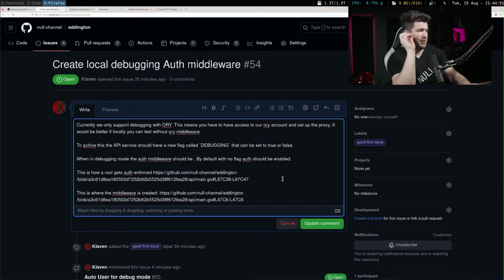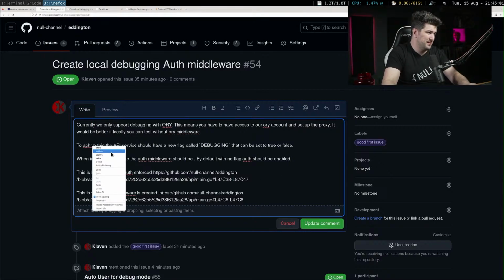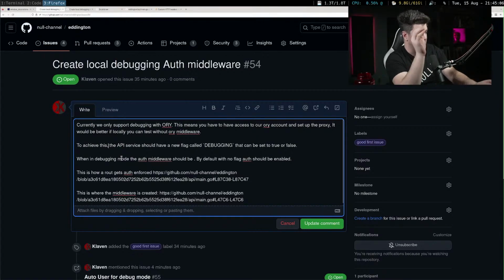Currently, we only support debugging with Ori. This means you have to have access, blah, blah, blah, whatever. To achieve this, what in the world? Who was typing this? All right, to achieve this, the API service, you know it was me writing it and not ChatGPT because of how poorly it's written. The API service would have a new flag called debugging that can be set to true or false. When in debugging mode, the auth middleware, there should be a new middleware.